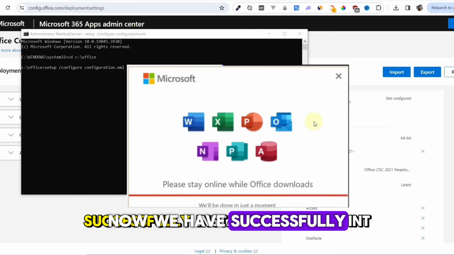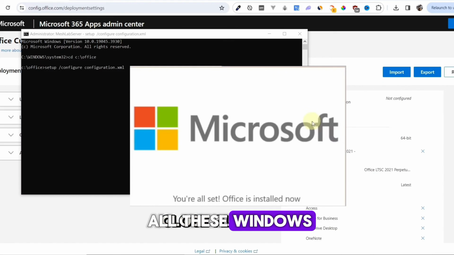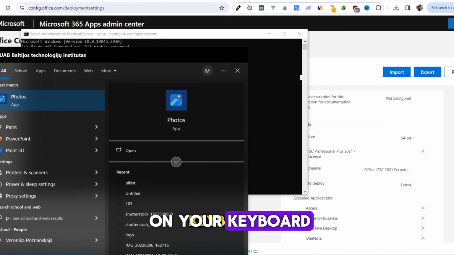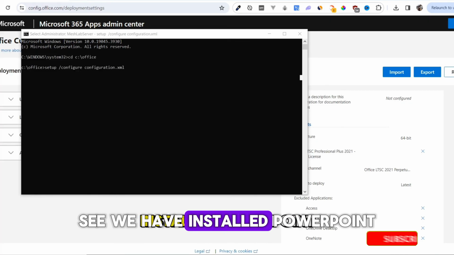Now we have successfully installed PowerPoint. Now you can close all these windows. Press the Windows key on your keyboard and search for PowerPoint. See, we have installed PowerPoint.